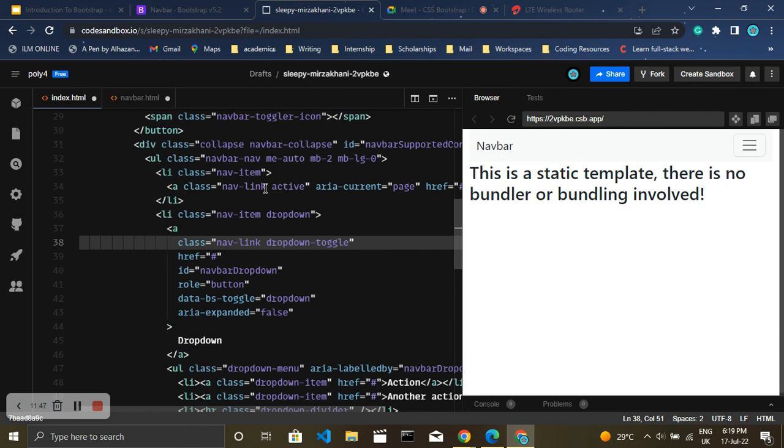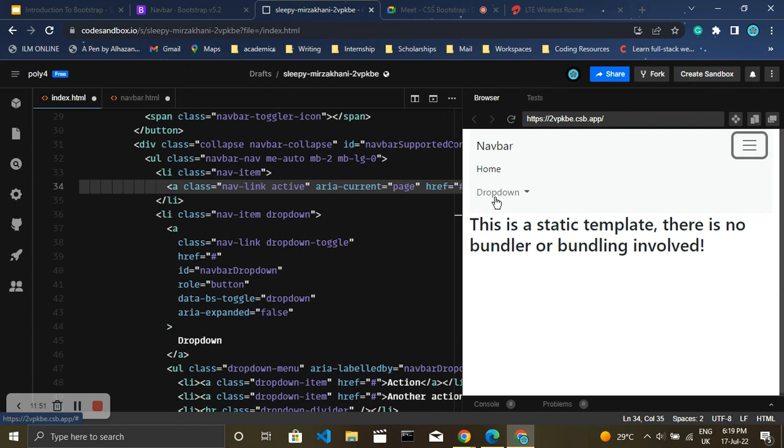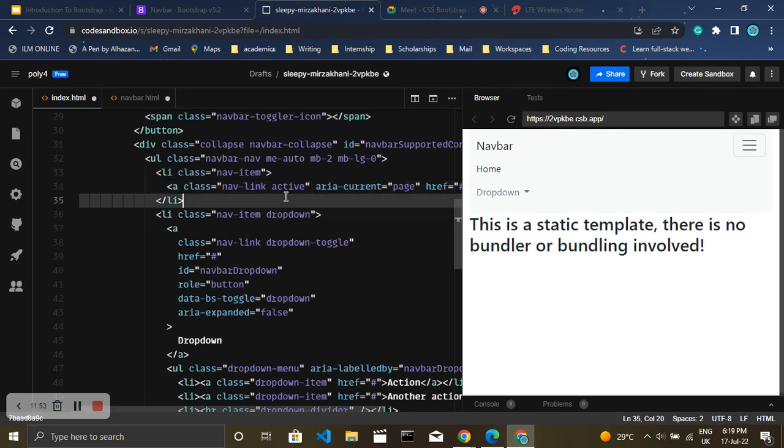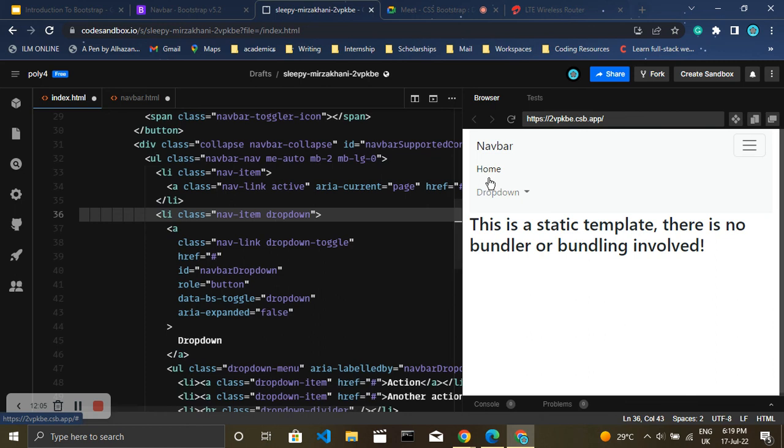So this is a nav-link, each link inside this navbar: home, dropdown. When we have a navbar, we have the page that we are currently on. You can have home, about page. The one we are currently on is the active one, so it's the one that has the active tag. See, it's kind of different from the dropdown. It's already black, whereas this one is a little lighter.